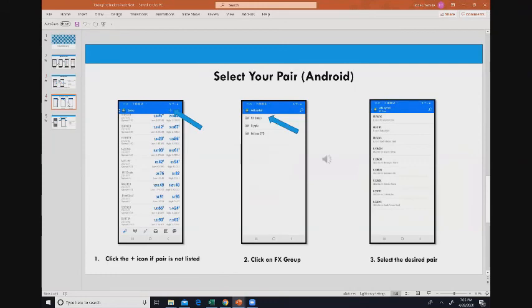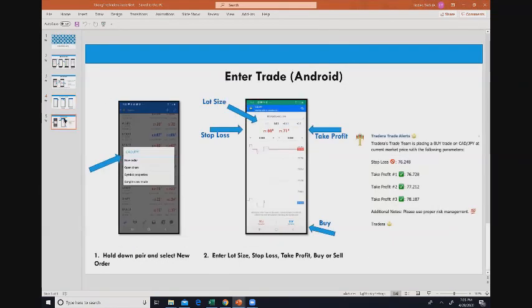And lastly, for the Droid, same scenario here. If you already see the currency pair, then you can skip this page. If you don't see it listed, click on the white plus icon in the top right. FX group, it could be FX crosses, it could just be Forex, and pick your pair. And just like we did for the iPhone, hold it down for 1 to 2 seconds. This menu appears, click on new order.